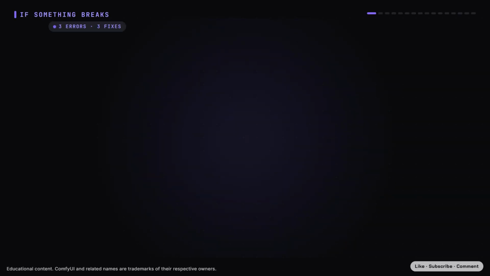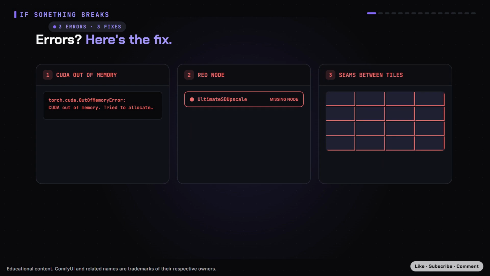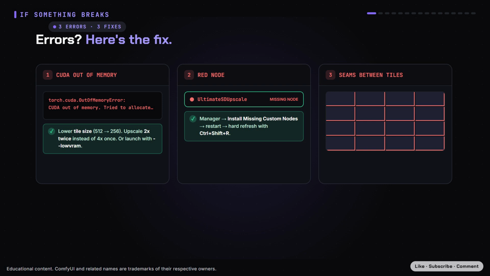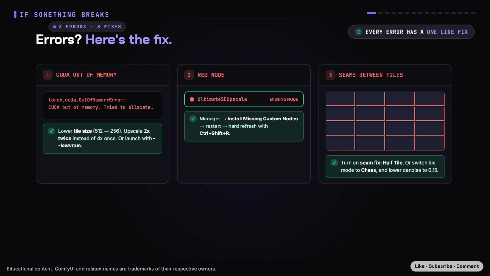If something breaks, here are the fixes. CUDA out of memory, lower the tile size, or upscale by 2 twice instead of 4 once. Red nodes? Open the Manager, click Install Missing Custom Nodes, Restart, and hard refresh with Ctrl-Shift-R. And if you see seams between tiles, turn on Seam Fix, half tile.